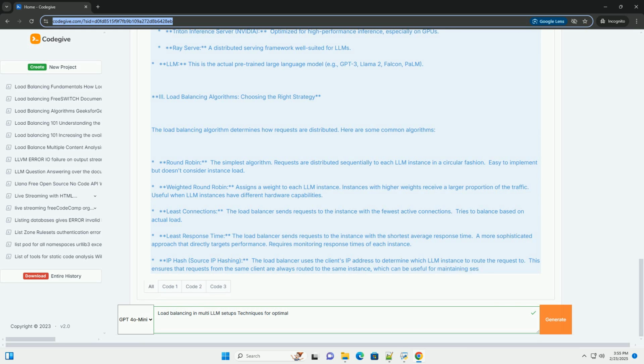Code examples: setting up load balancing with Nginx and HAProxy. Here are examples using two popular open-source load balancers, Nginx and HAProxy. These examples assume you have multiple LLM instances running, each with its own IP address and port.